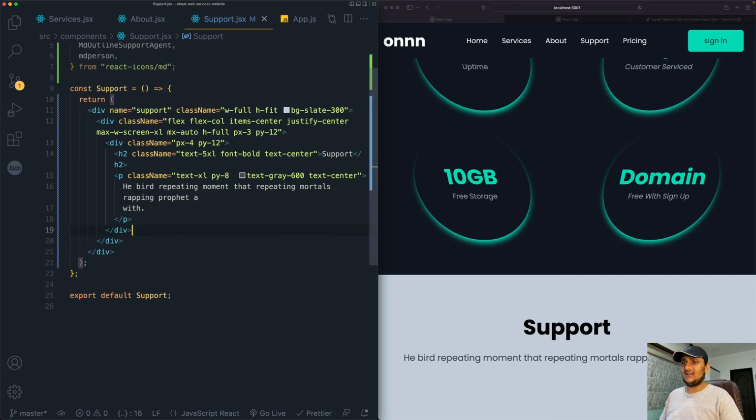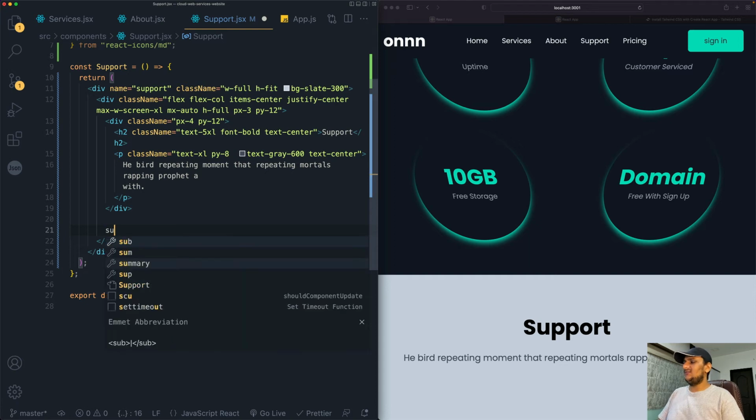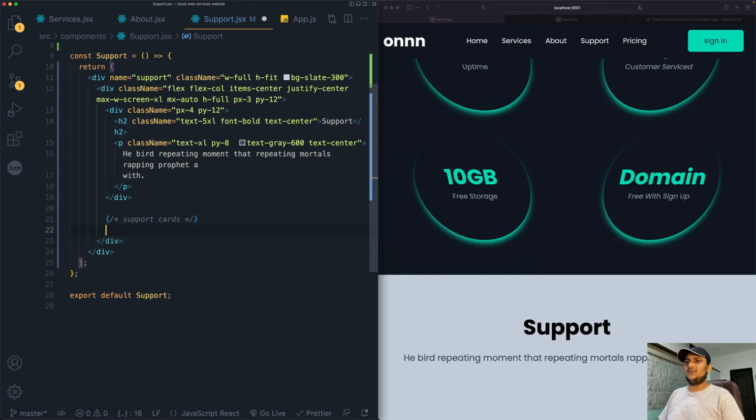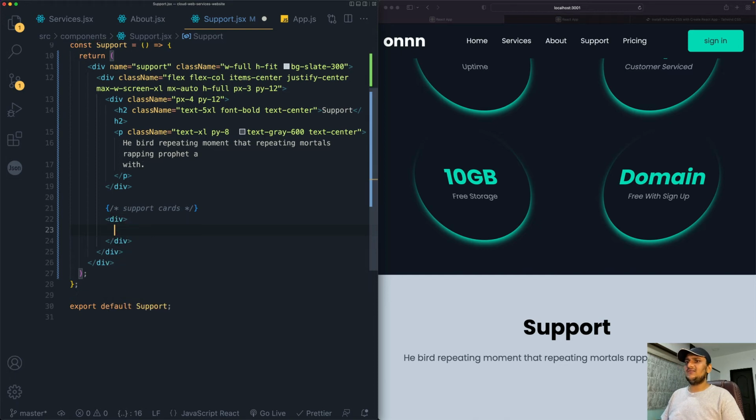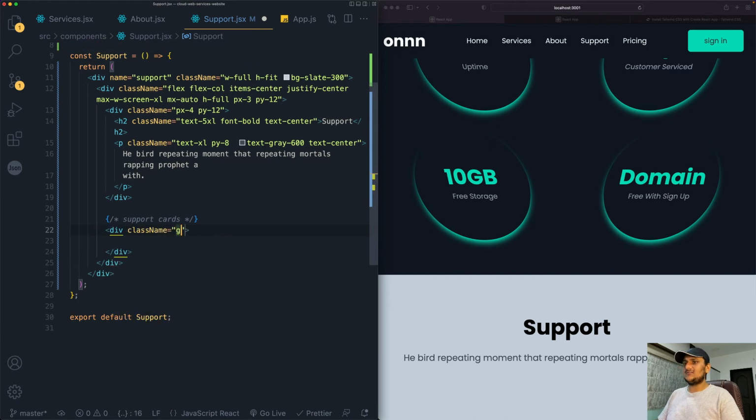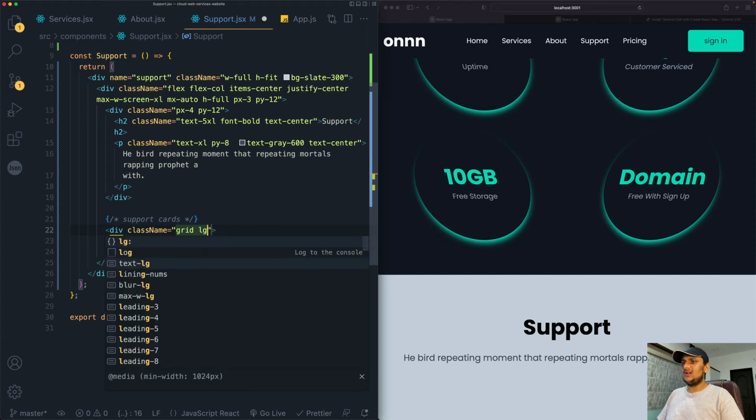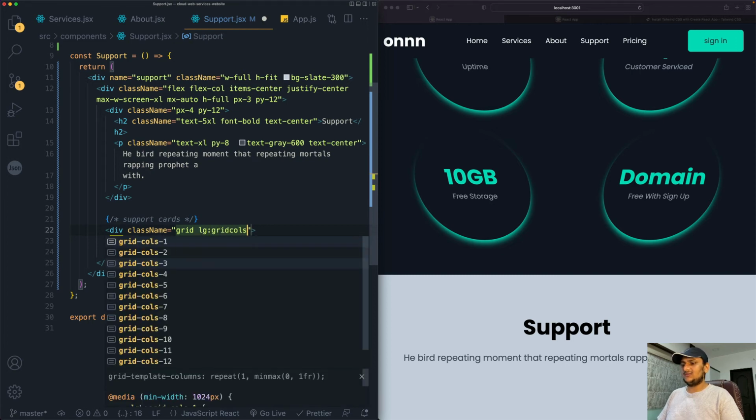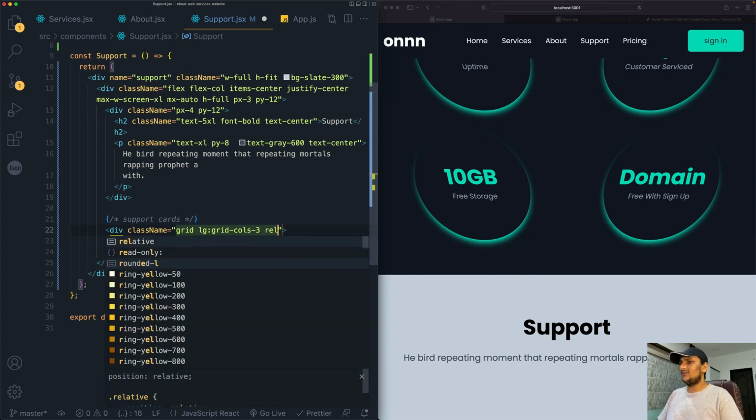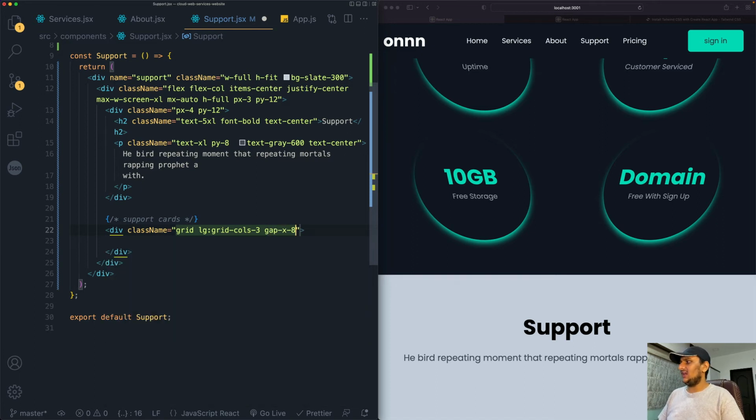After our p tag and after this div, add some spaces, and we will just say support cards and just comment it out. And this will be a div, and this div will have class of grid, and for larger it's going to be grid cols 3, and gap of x, and this is going to be 8. And just a second.